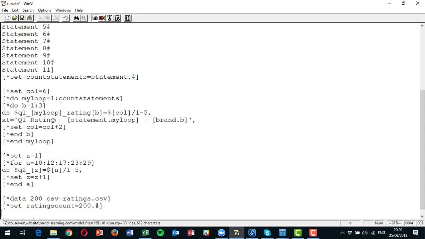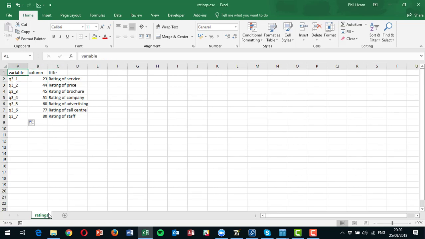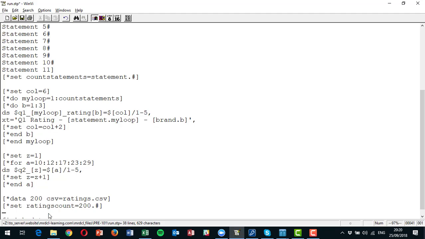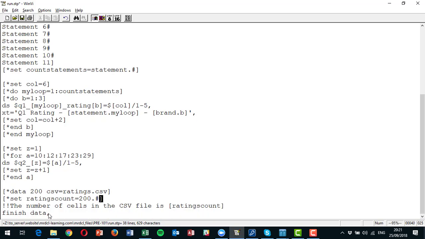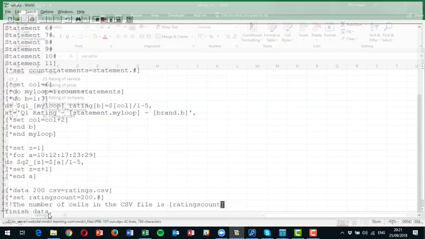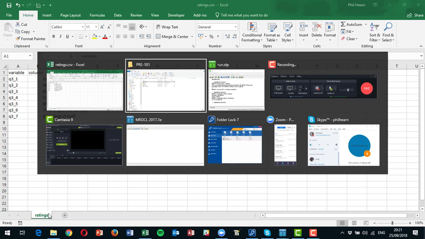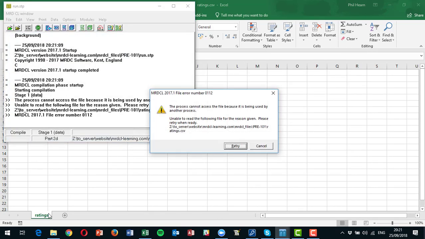So using the same notation as before, I can count the number of cells in this spreadsheet. Well, you'll note that it's got 8 rows and 3 columns, so it will return a value of 24. If you want to check these sorts of things out, you could actually put this information out. The number of cells in the CSV file is, and in here you can put ratings count, and that will actually come out as a comment because it's got an exclamation mark on the front. Let's just see that in action.